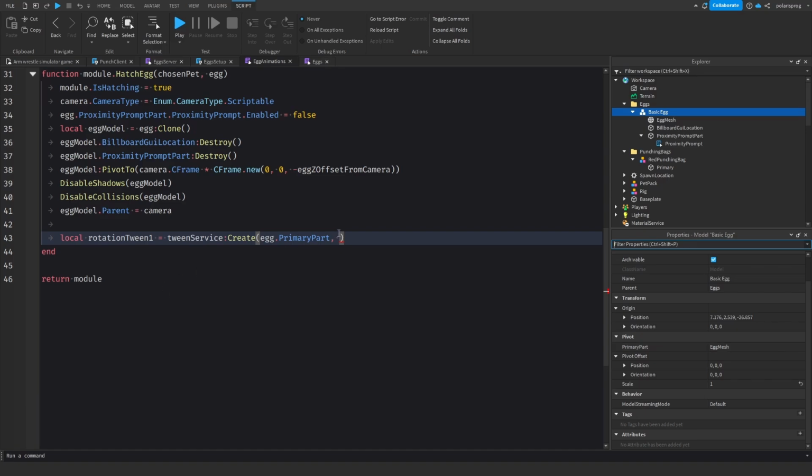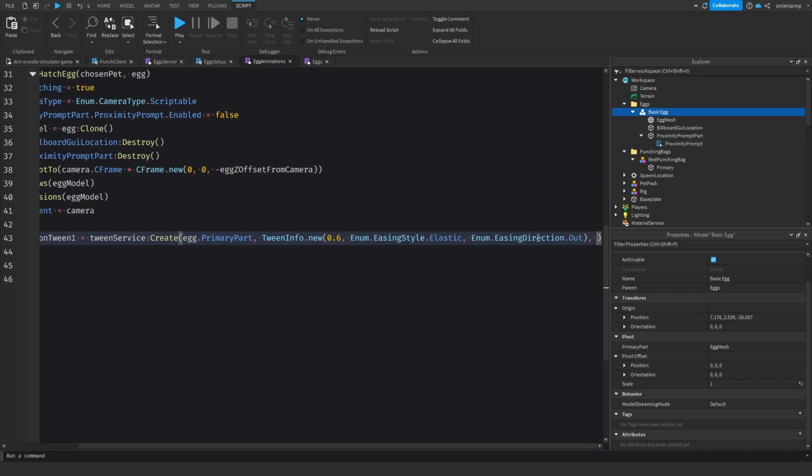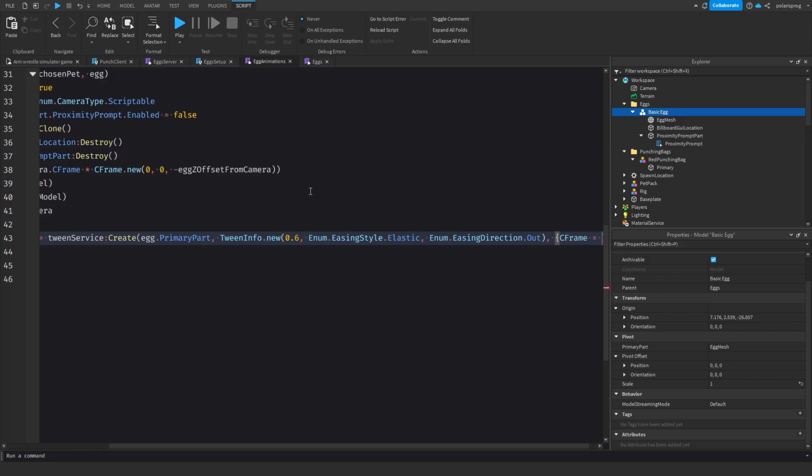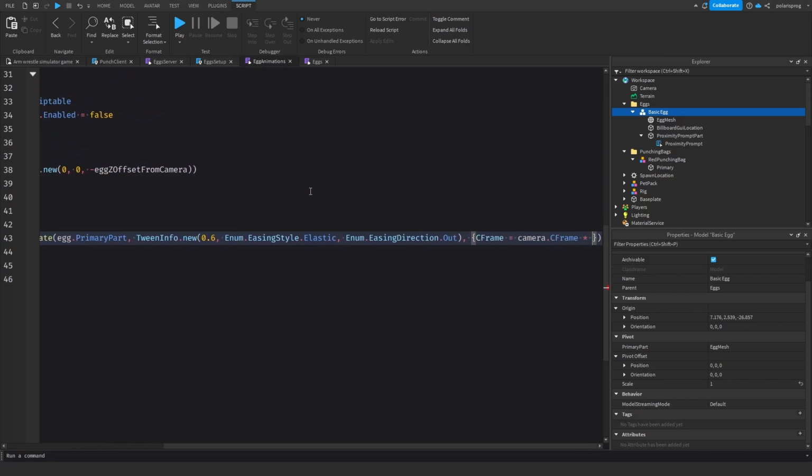Okay, so TweenInfo.new, and I want it to take around 0.4 seconds, and Enum.EasingStyle.Elastic, and maybe 0.6 seconds, and comma Enum.EasingDirection.Out, and now we need to set the CFrame, and it's going to be equal to camera.CFrame. We're going to multiply that by CFrame.new, and 0, 0, egg offset from camera.